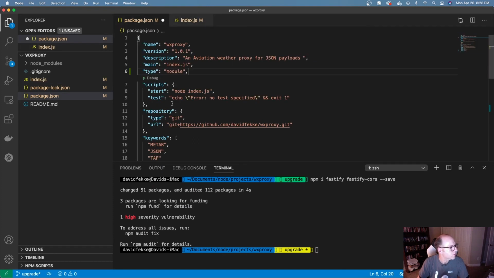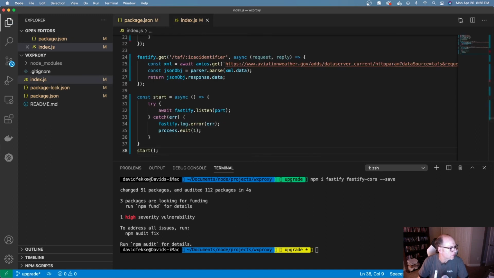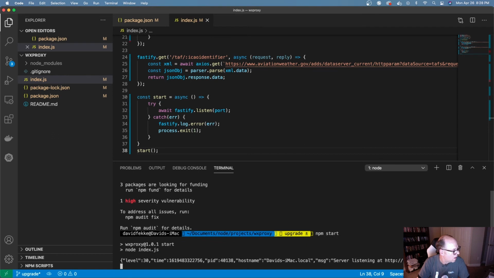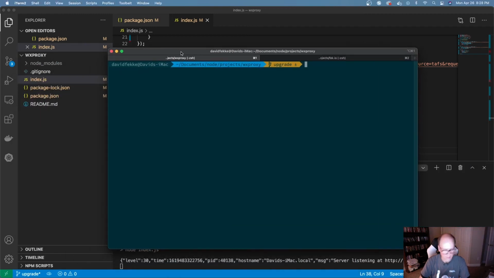All right. Let me make sure we save this. And I'm going to try to run this and see what happens. So let's do that. We can run it by doing npm start. So make sure we type npm correctly. All right, so it looks like that started. So what I'm going to do is bring over a terminal window over here. And let's try this. We're using port 3000. So if I come over here and do a curl, we'll say curl http://localhost:3000. Now we should get an error.